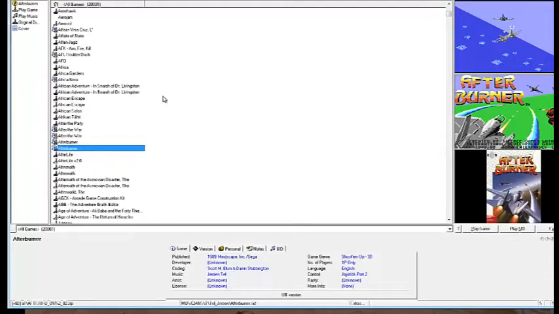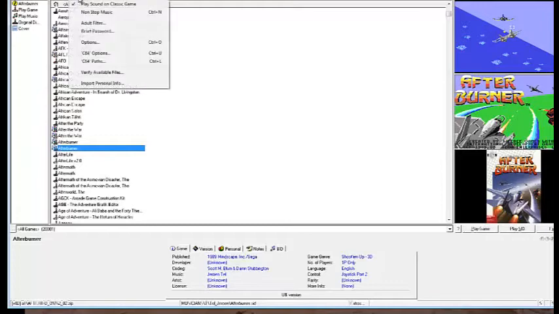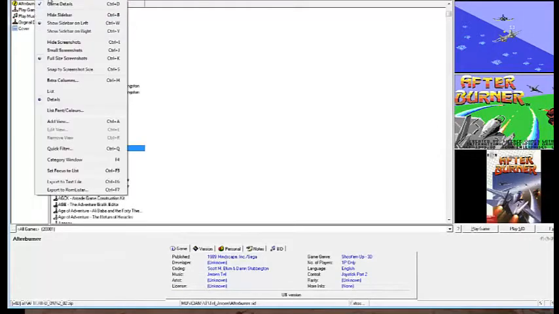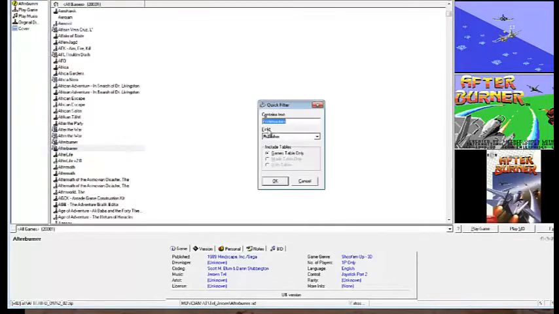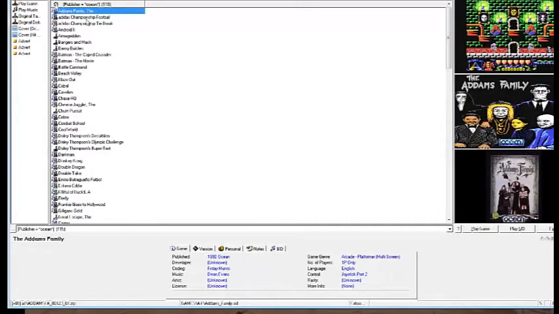Now, supposing I want to look at games that were made by Ocean, you can go up to Tools. Let's have a look. Where is it? View. Add view. Quick filter. Yep, there we go. So if I want to look at games by Ocean Software, publisher Ocean. Bang. There we go. It's saying here there's 115.